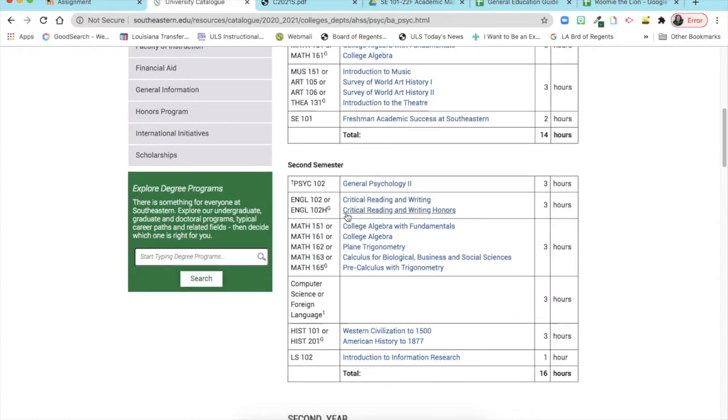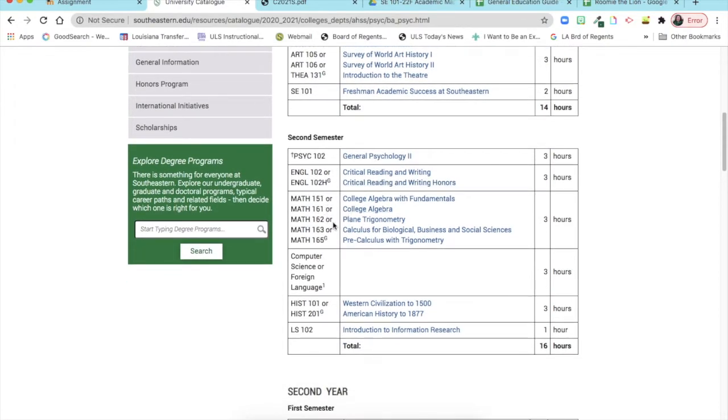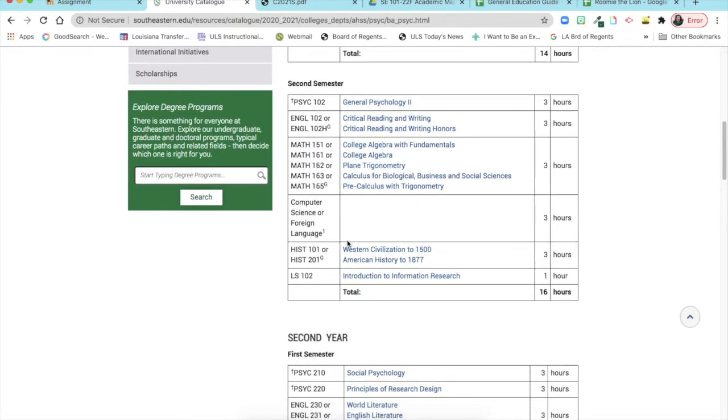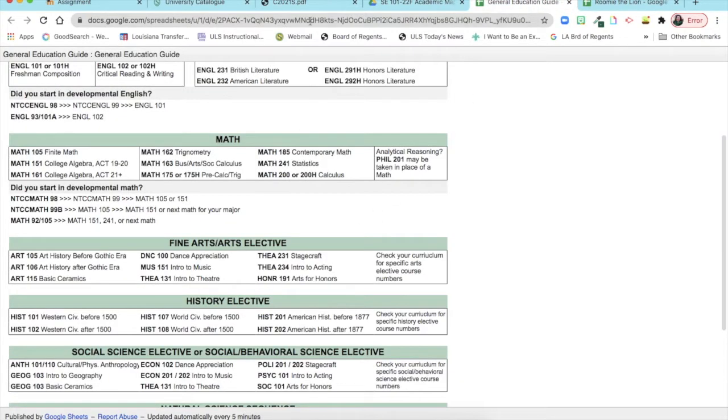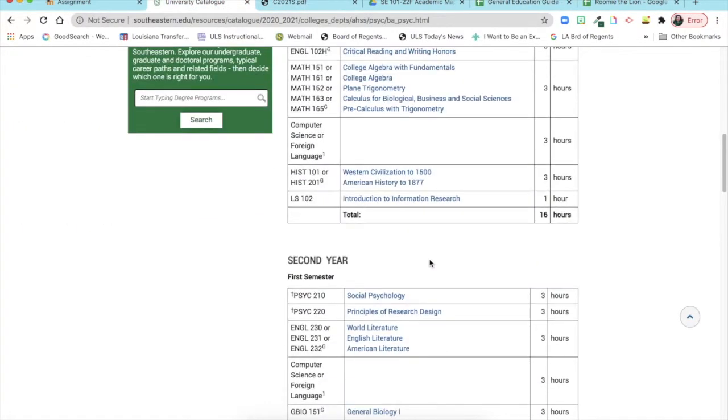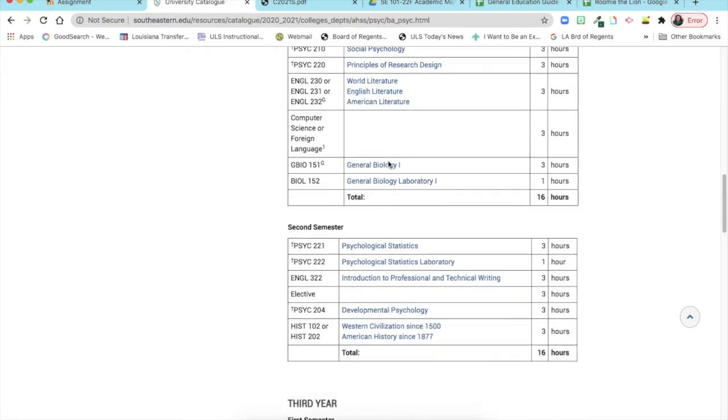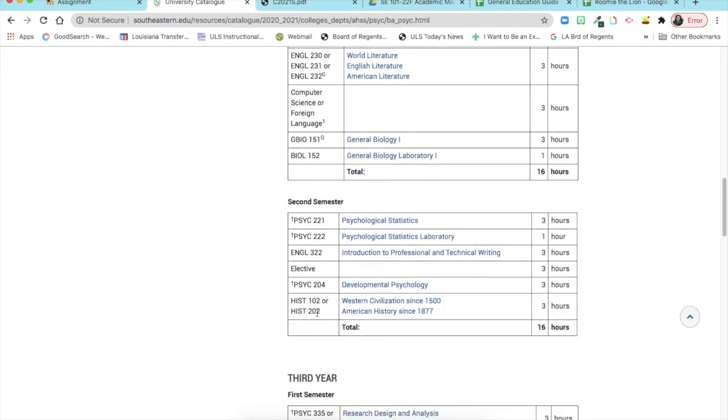Then we'll kind of come down here and we'll say, okay, well, we already have the second math here. Let's see what else we need. Well, we had a history from high school. We had history 202. Let's see if history 202 is on the curriculum sheet. So you'll scroll down. There it is, history 202.